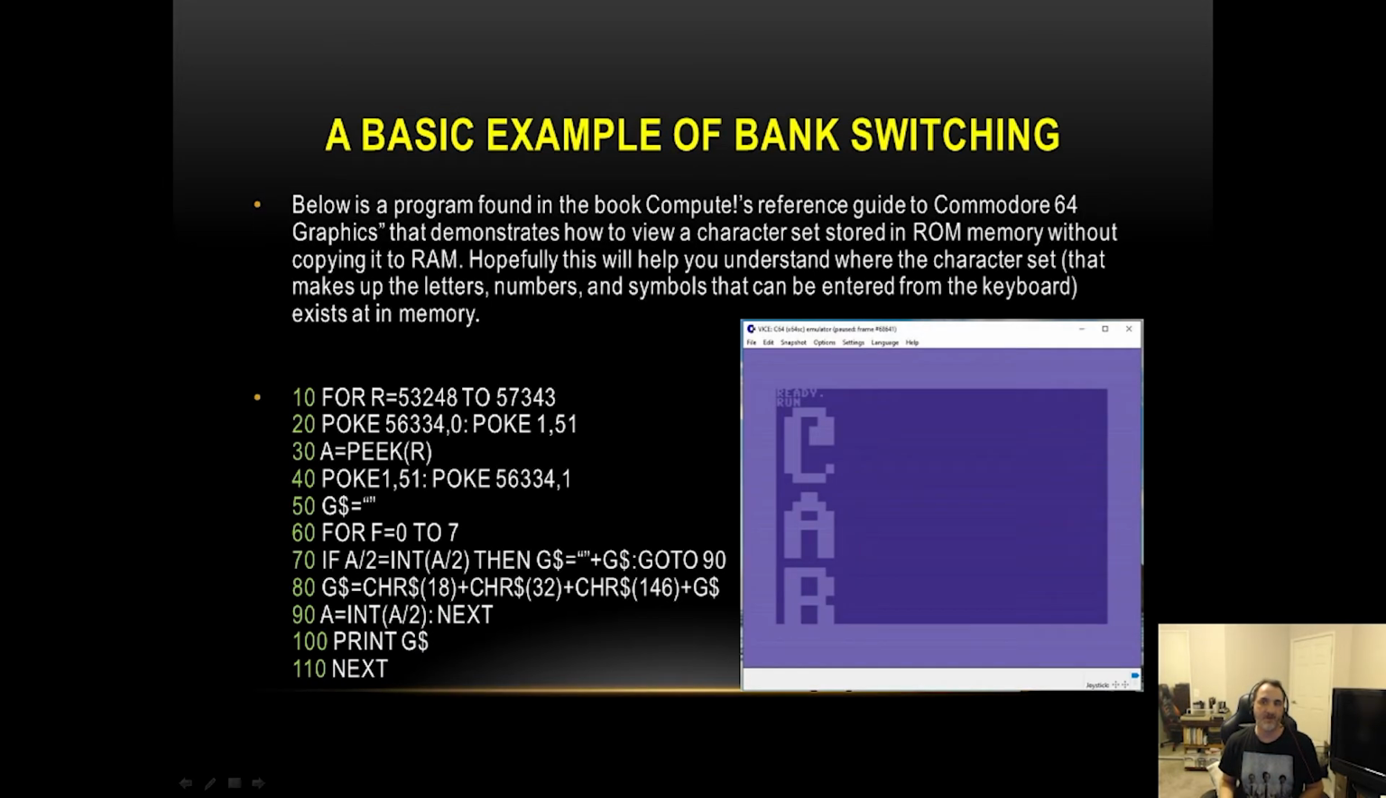And here's a basic example of bank switching I found. Below is a program I found in Compute's Reference Guide to Commodore 64 Graphics that demonstrates how to view a character set stored in ROM memory without copying it to RAM. Hopefully this will help you understand where the character set that makes up the letters, numbers, and symbols that can be entered from the keyboard exists in memory. And you can go ahead and leave this. I'll include this in the GitHub project.